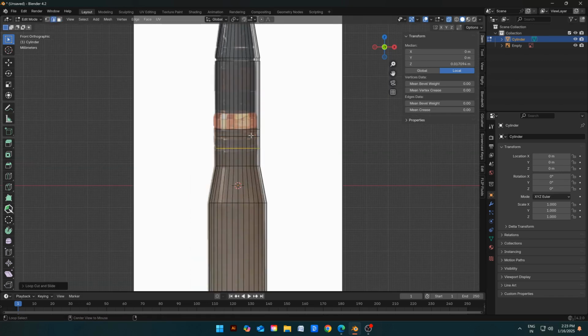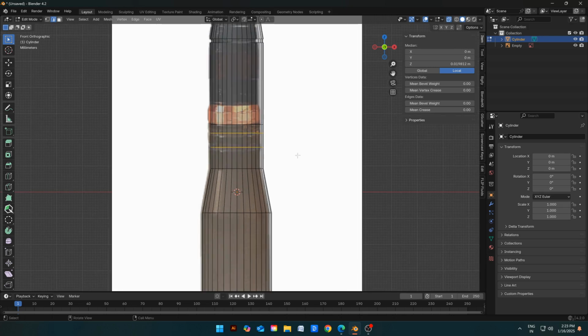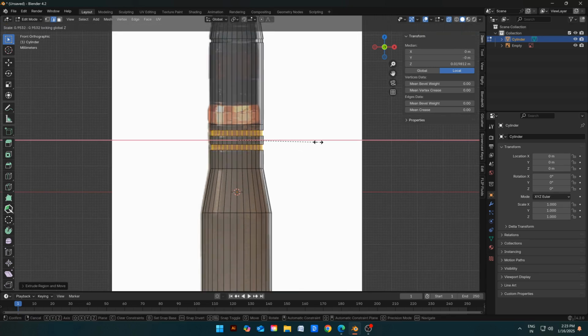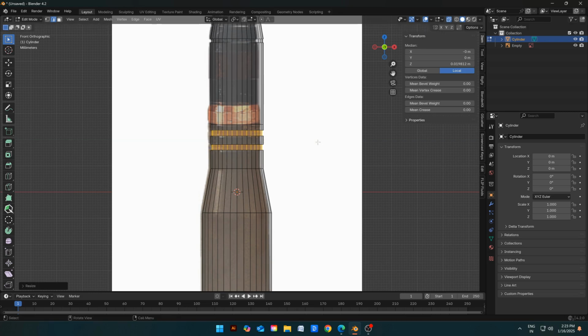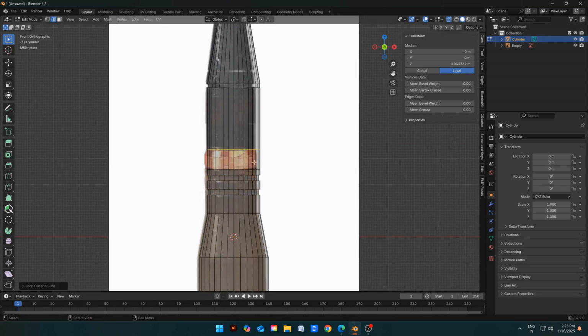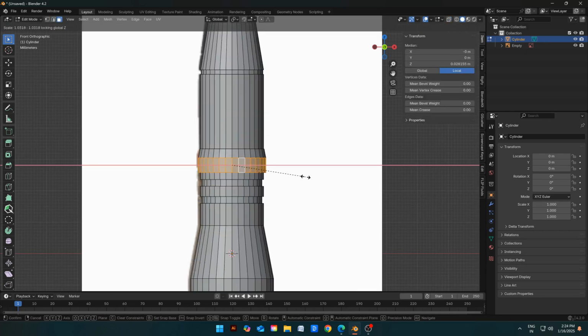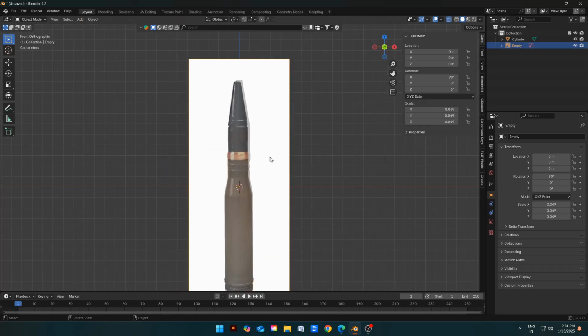Now add 2 loop cuts here. Select these loop cuts and bevel them. Select the faces between them and extrude them backwards a bit. Add a loop cut here, select the faces and extrude them out. Add 1 more loop cut in between, select these bottom faces and scale them a little bit.